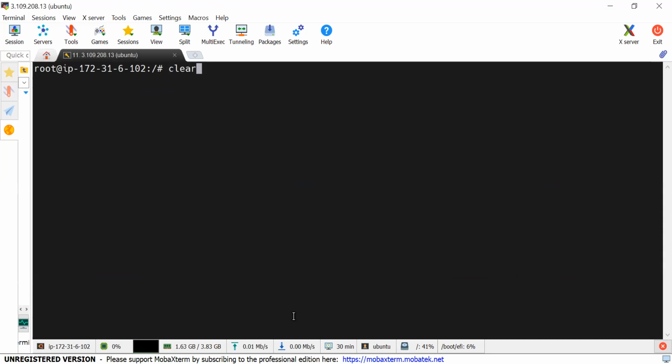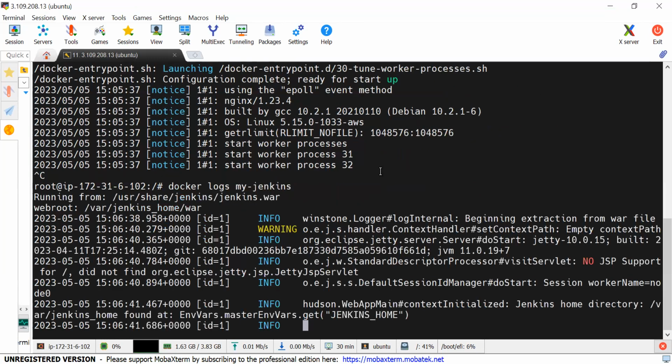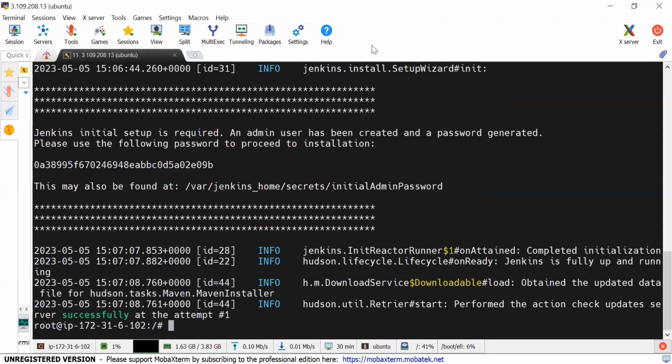Now I want to see the logs live. So for that, we have the F flag. If I use this, it will show the container logs as they are coming. Okay, so I'm exiting from this. And if I want to see the logs of Jenkins, then we have to give the container ID or container name. Anything will work. So container name is remembered.